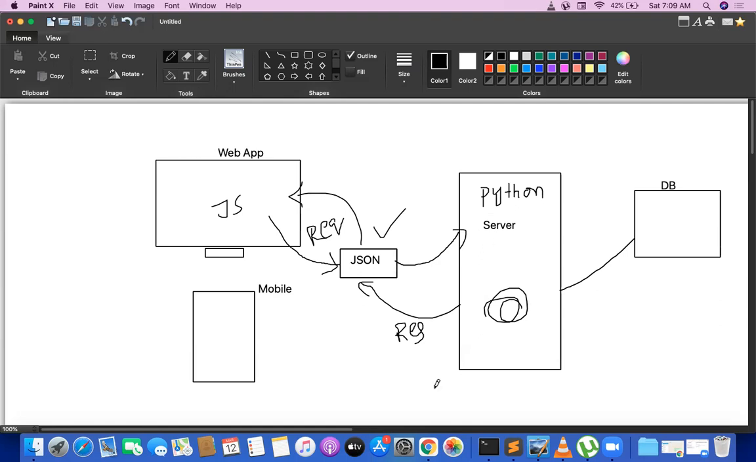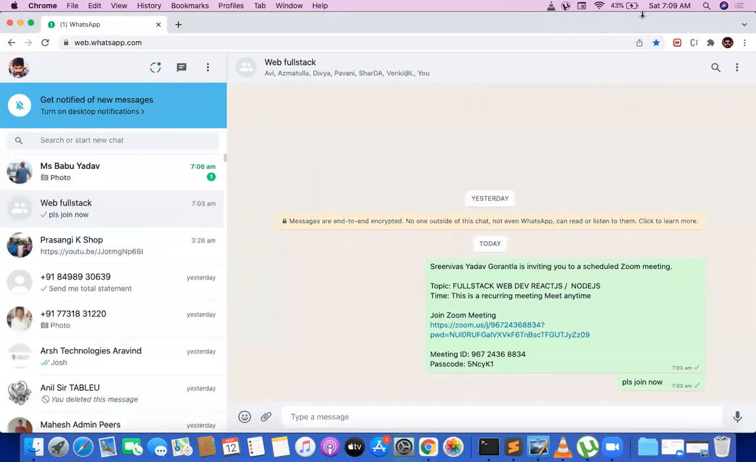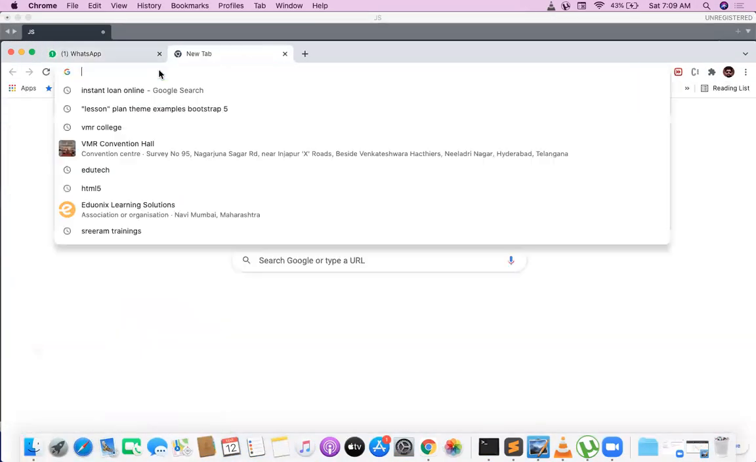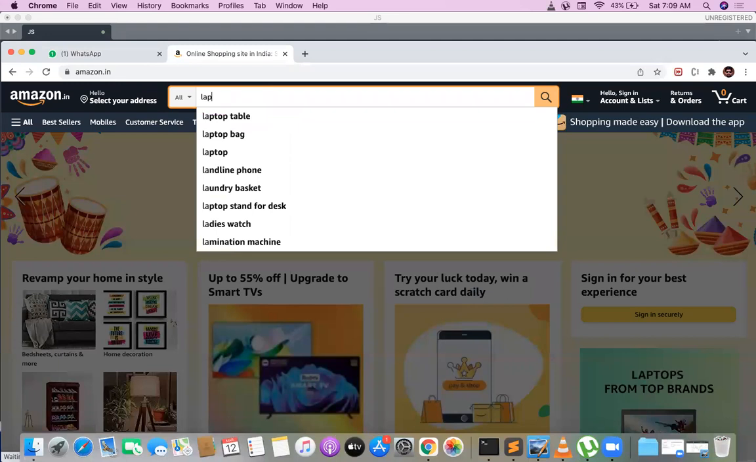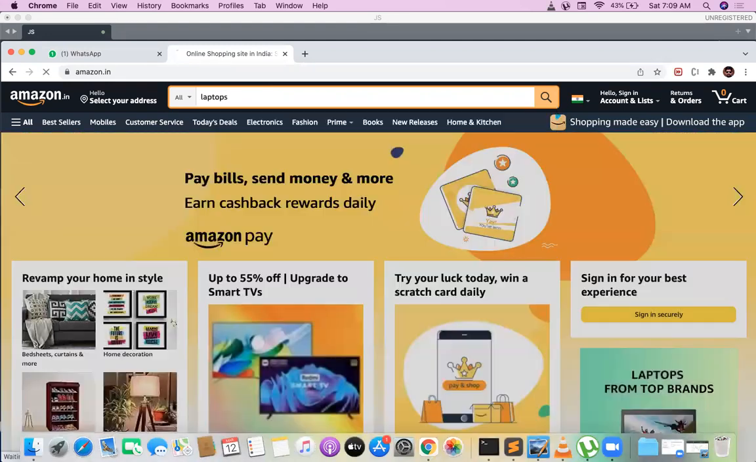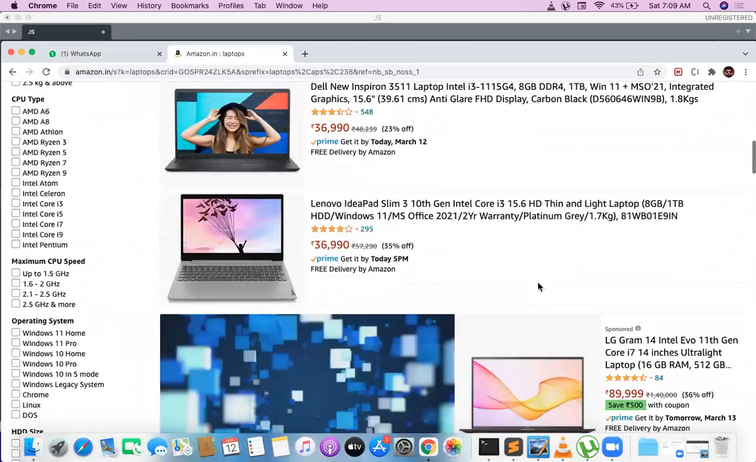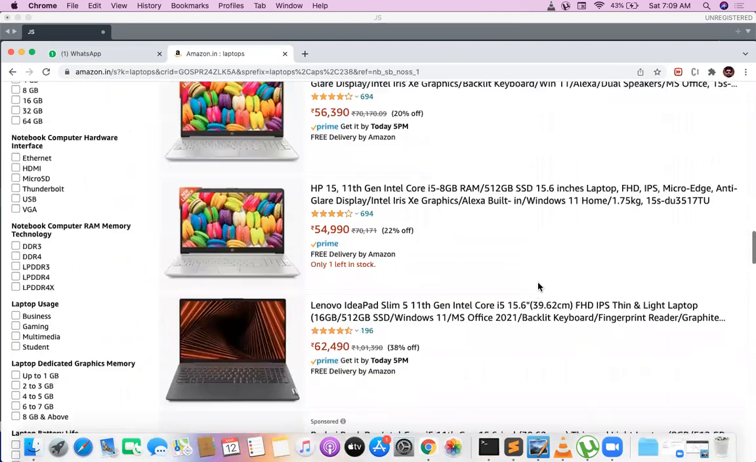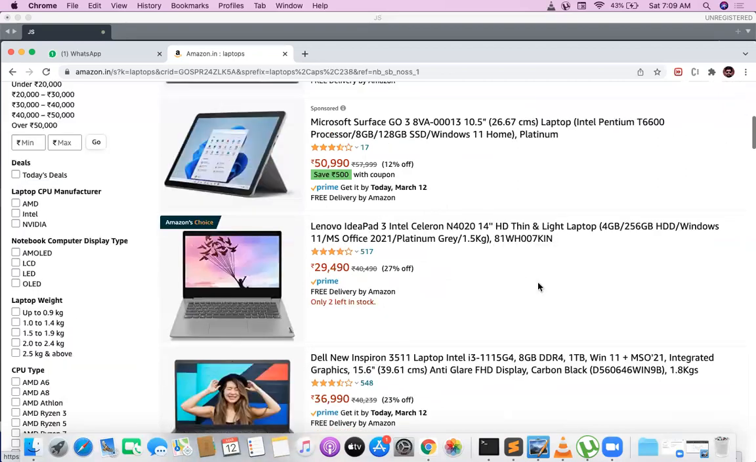Okay, let me take one application. Suppose I'm going to be working with Amazon. Coming to Amazon, see, if I'm searching for laptops here, the request is going to be sent to the Amazon server. And how this data is going to be processed, how this data is going to be displayed on the client page, this data comes as JSON data. From that particular JSON data only, we are going to be fetching the data on top of the client page.